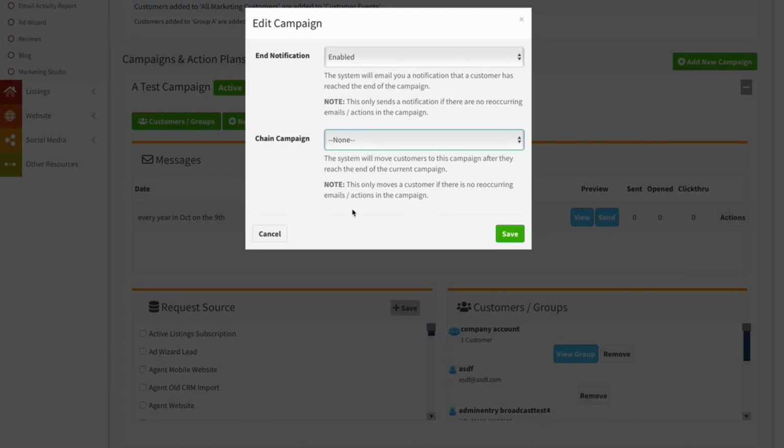Now there's a note on each of these. If there are recurring events in these, technically the campaign will never end, and therefore they'll never be moved, and the notification will never be sent. Because if I'm telling it to send an email on the 1st of January every year, well, they're never going to reach the end of that campaign, because after it sends on the 1st of January this year, they're going to be set to receive it on the 1st of January next year. So keep that in mind when using these options.